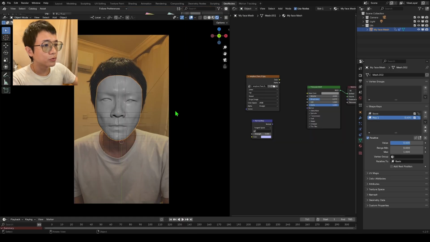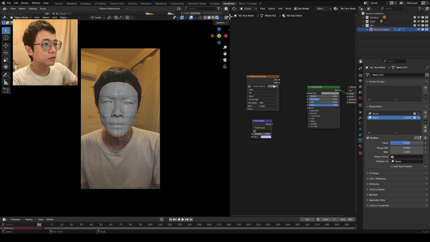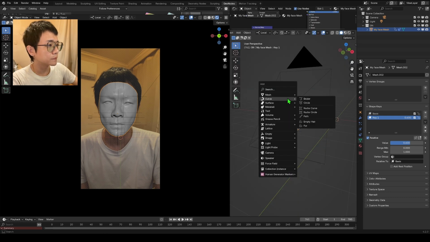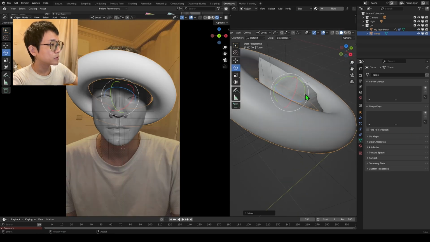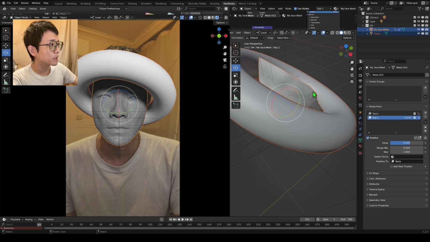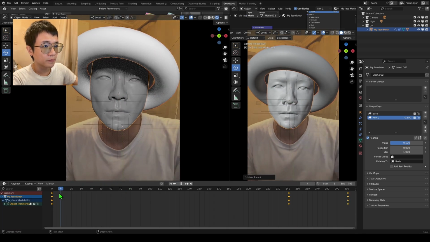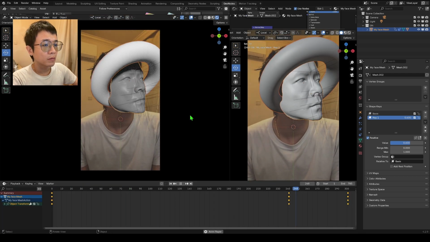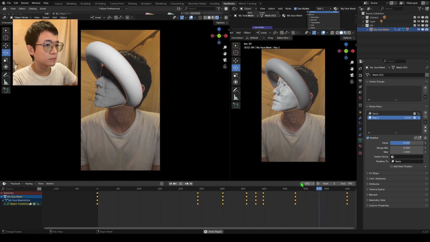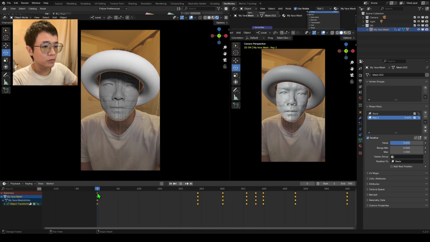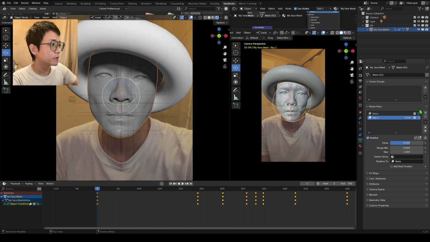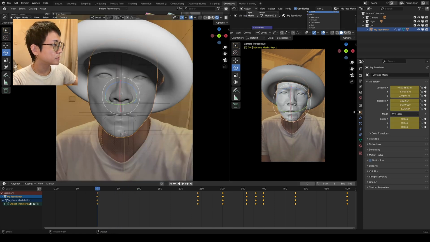We can try to put some stuff on the face. So the donut, just make it a child of the head. Keep transform. Okay, so now click on this space and then let's go to this area.